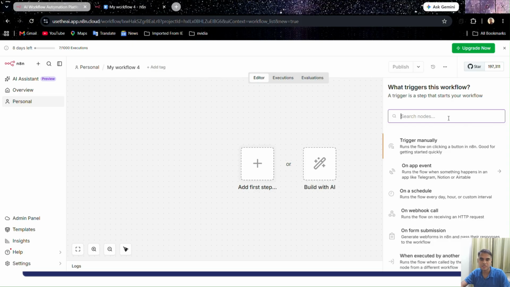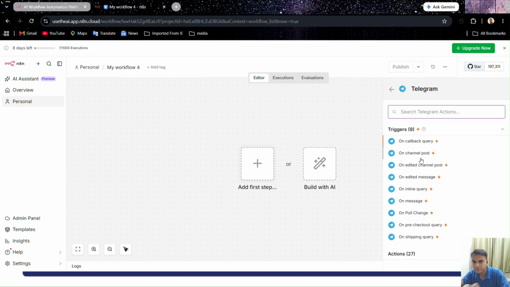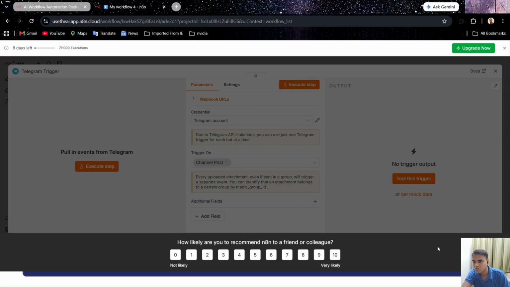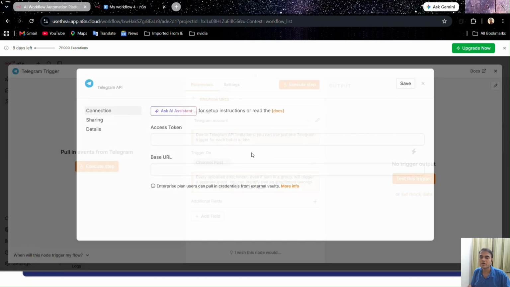So we can just click here and write Telegram. And as I told you, I want to trigger on channel post, so from the trigger section I will select on channel post. Here you can also rate the n8n platform. Now, how do we integrate Telegram into n8n?